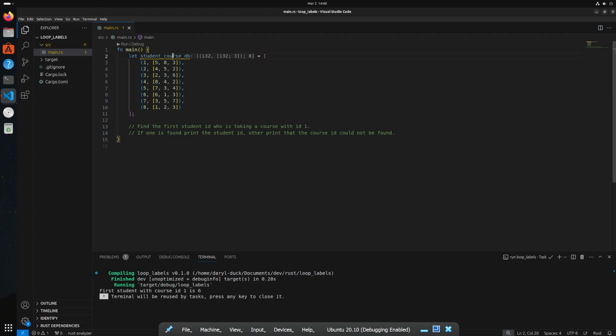So the example I'm going to use is student courses, where we have a little mini DB, which is just an array, and each item in the array is a tuple, right? And then that tuple has an array inside it. What we want to do is target any student, or any tuple, that contains a course ID of 1 in its array and return the first result. So find the first student ID who is taking the course with ID 1, which in this case is 6, okay? If 1 is found, print the student ID, otherwise print that the ID couldn't be found. That's the goal. So let's go through that process.